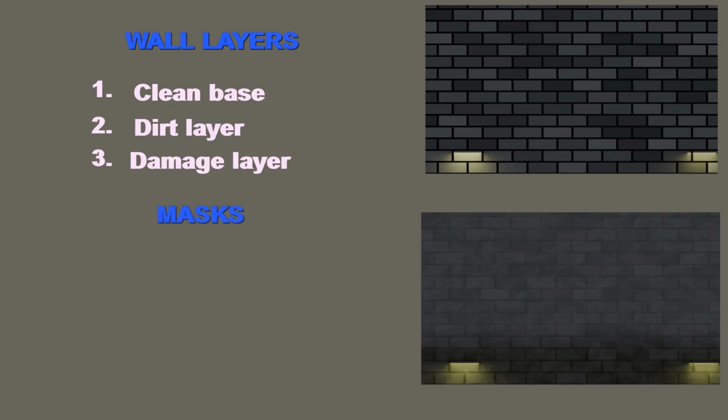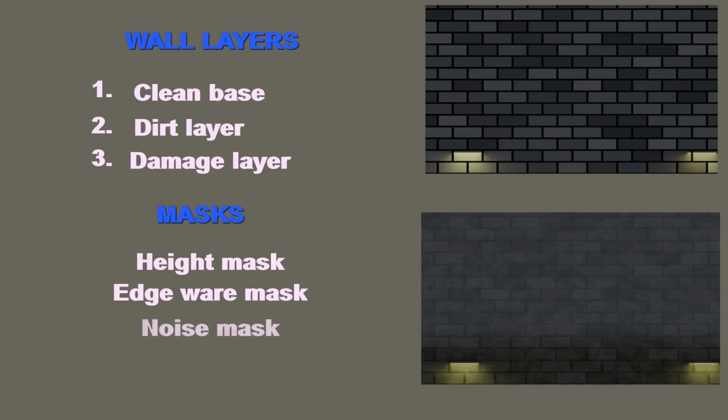We will use 3 types of masks. First, a height or ground mask, to place dirt near the bottom of the wall. Second, an edge wear mask, to add damage where walls naturally wear out. And third, a noise mask, to break perfection and add randomness.